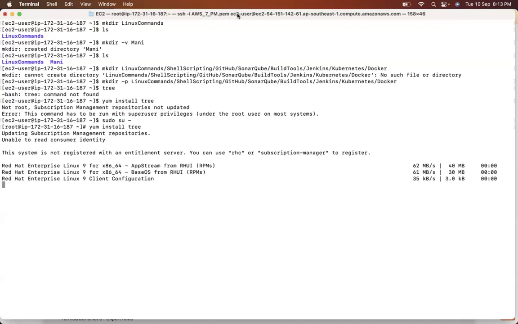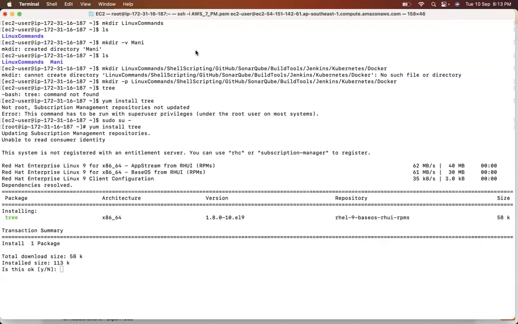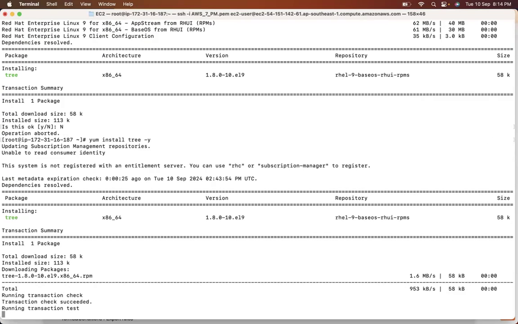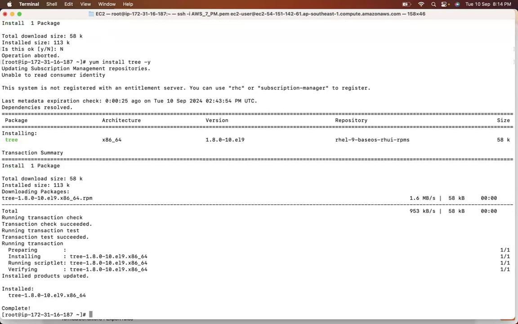Guys, understood or not? Clear or not? Yes, yes. Okay, now see, it is asking you for yes or no. If I use the yes keyword, then it is going to install. If I use the n keyword, automatically the operation is going to be aborted. I don't want to be asked this option also. I want to install. For that, use -y. Now you execute this. Now see, without asking any option, directly it is going to install. Now in my server, the tree package is installed successfully.